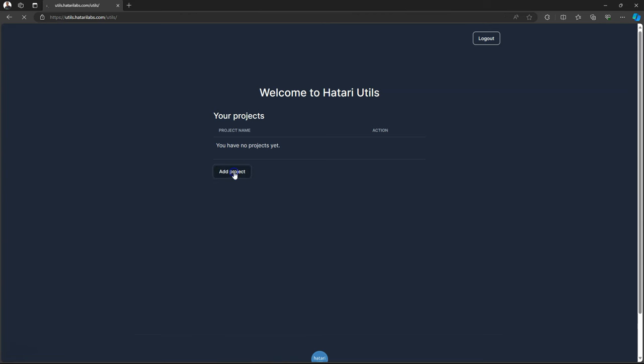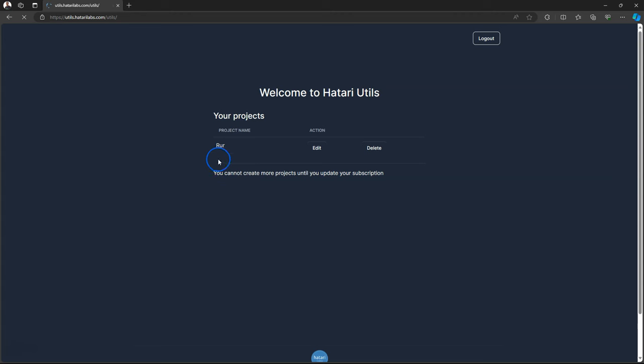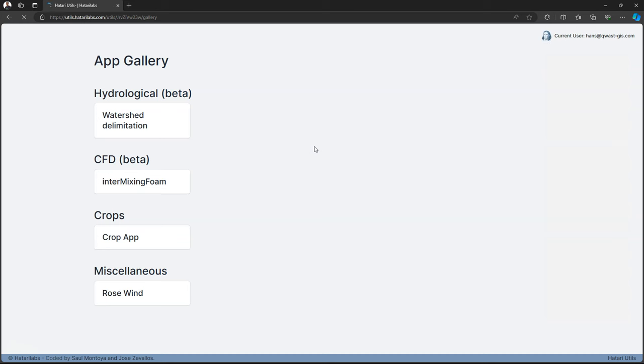Currently, you can create only one project. Click add project and give the name of the model that you're working on. I'm going to call it Ruhr and the model description Ruhr catchment. These are mandatory fields. Then click edit to work on your project.